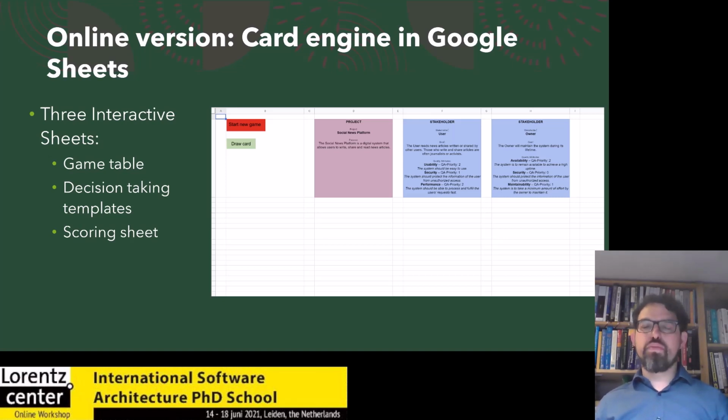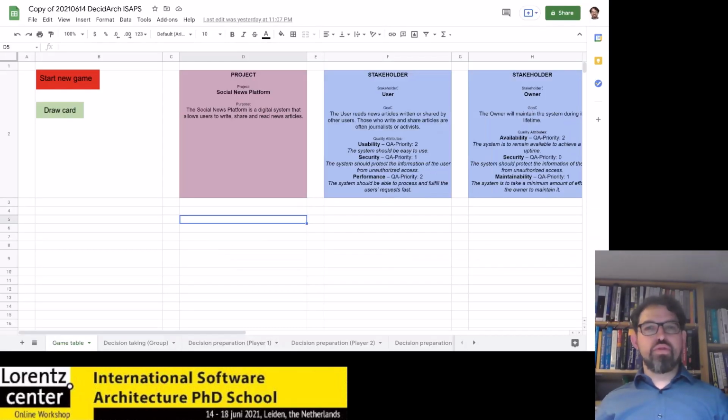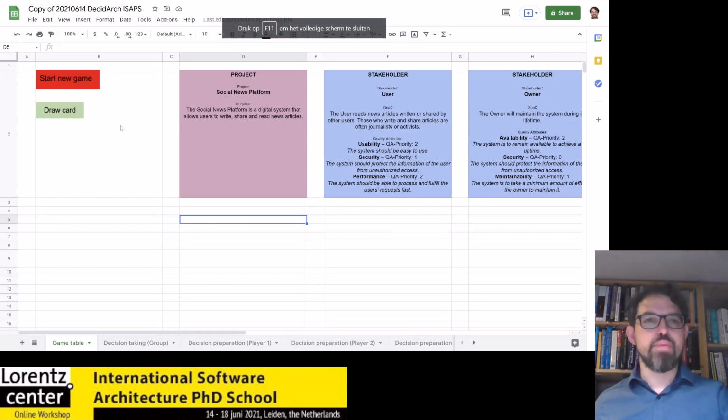In the game, you will find 3 interactive sheets. The game table, which you see here, is where you will find and draw the different cards. Then you have the decision-taking templates, an individual one for each of the players and a group decision-taking template, as part of the stack of sheets in the game sheets. And then you have a scoring sheet. I will now go to the online version of the game to show you how this works, kind of a little demo.